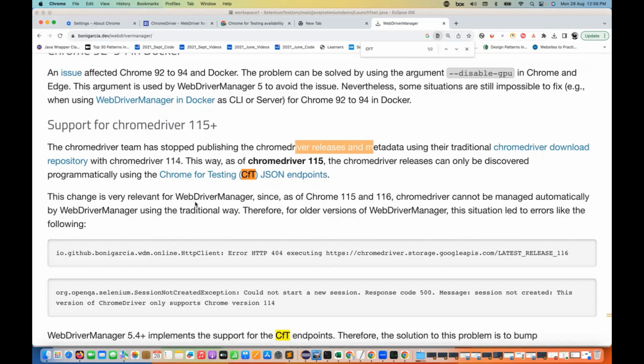This change is very relevant to WebDriver Manager since, as of Chrome 115 and 116, Chrome driver cannot be managed automatically by WebDriver Manager. Why? Because earlier WebDriver Manager was pointing to the old traditional Chrome driver download repository, but now this repository is gone. Gone means 115, 116 is not available here. So that's why WebDriver Manager is also taking the .exe files from the CfT JSON endpoint. So it's calling these URLs internally, downloading the .exe file somewhere in the cache folder, and that's it.